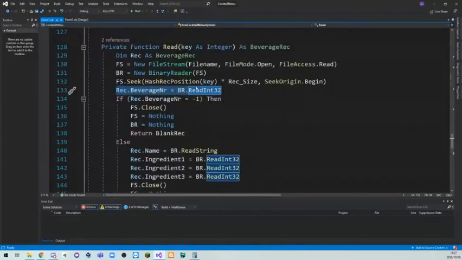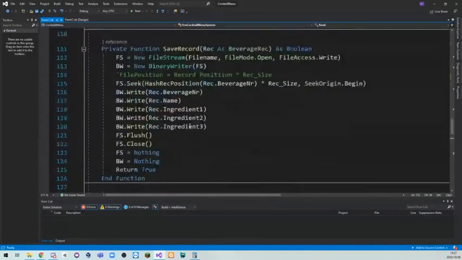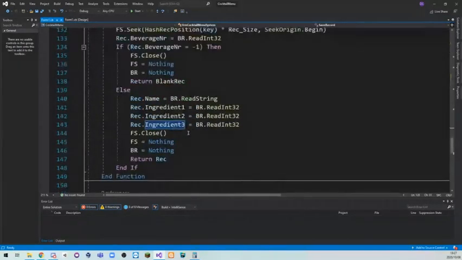Okay, ReadInt32 is what we're reading. Because remember, we wrote an integer, string, an integer, an integer, and an integer. Now we need to read an integer, a string, an integer, an integer, an integer. ReadInt32 tells the program what to read and what to look for.